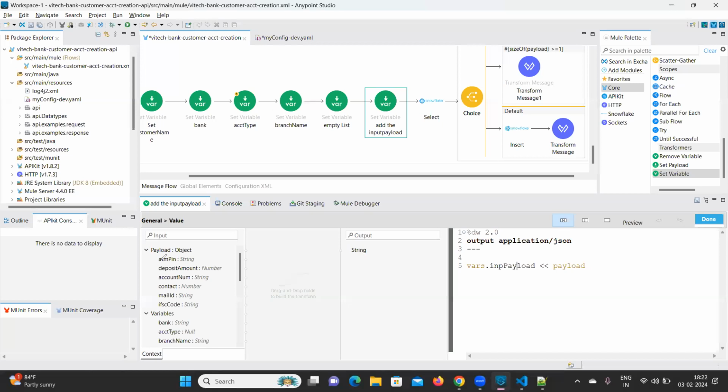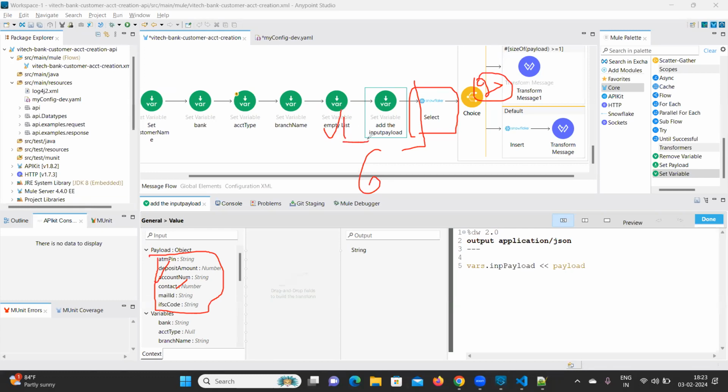See here, as of now the payload contains 6 attributes. Up to this part, the payload contains 6 attributes. But as soon as the select query executes, the payload is changed to 2 attributes with different names. That is the reason we are creating the empty list. In this empty list we are adding all the payload values and we are going to use it in our insert query. So that is the reason.